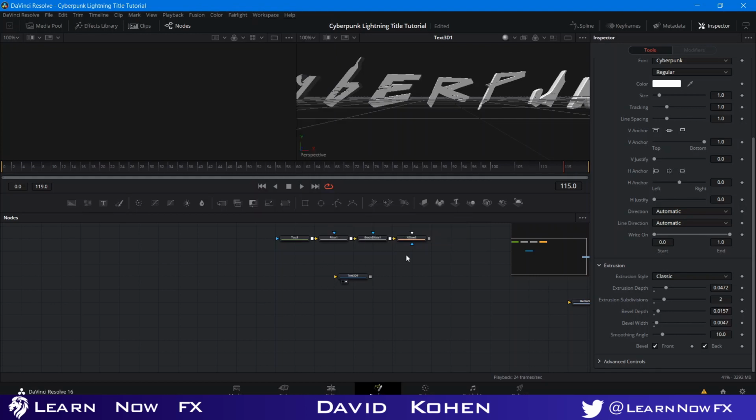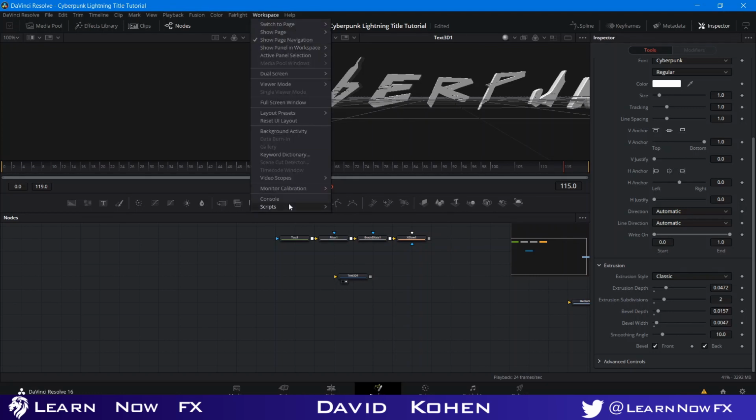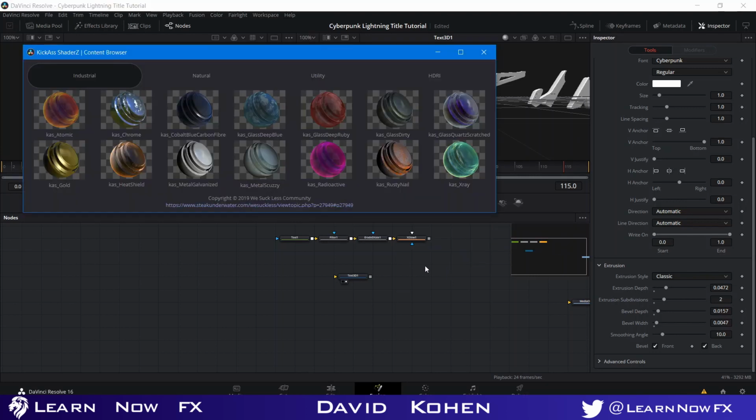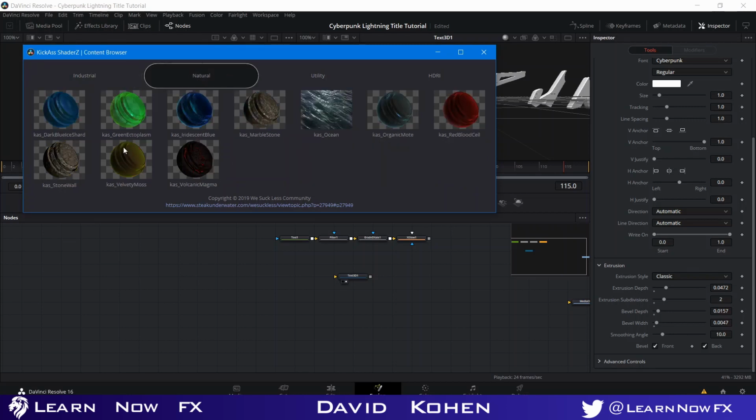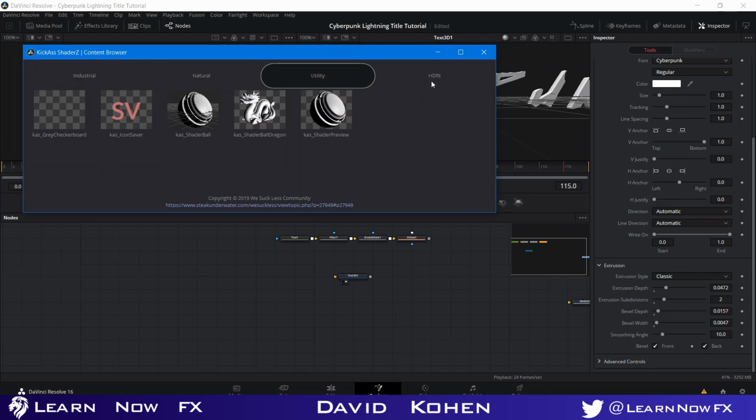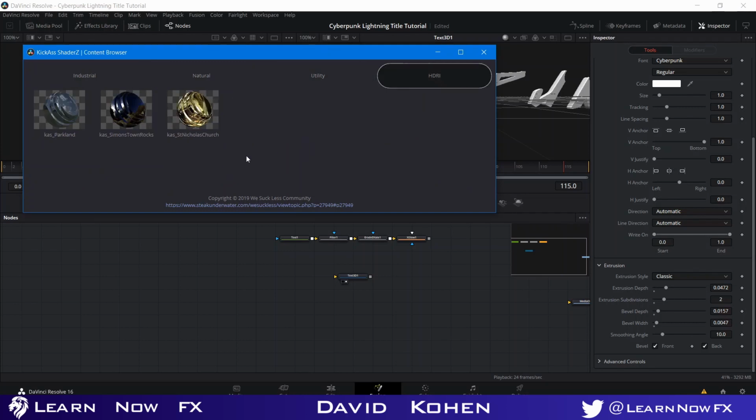So once you download from Reactor, you want to go to Workspace, go all the way down to Scripts, and here you have Kick Ass Shaders, and I'm going to click on Content Browser. From this, we have a menu of these different great shaders. I'm going to go to Natural, and you have these Utility. What we're looking for now is the HDRI maps.